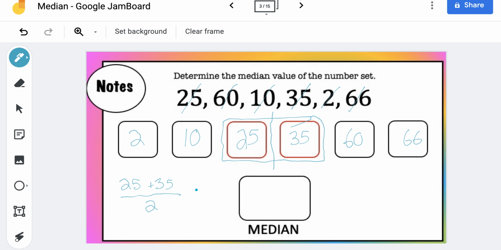So that's going to be a 60. And 60 divided by 2 will give us a median value of 30. And there you go.